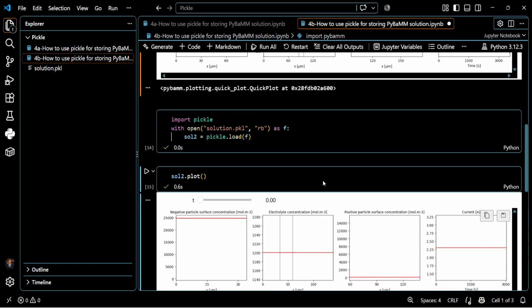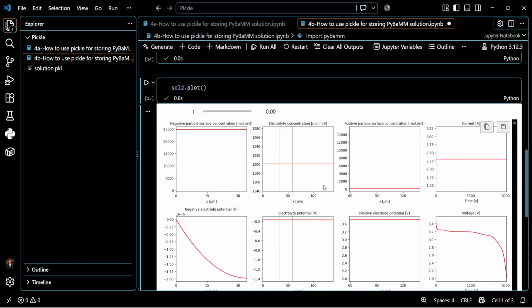So this is how you can use pickle to dump and load solution across notebooks, helping you make complex code with adding ability to break it down into smaller chunks for effective management and maintenance.